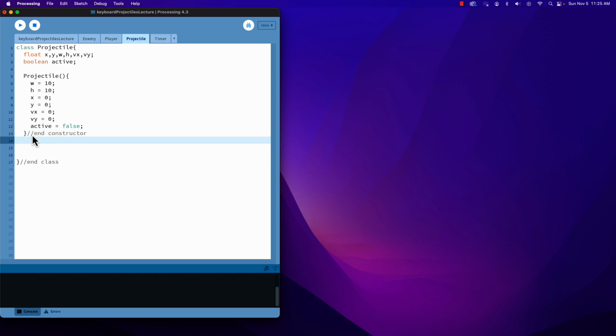And now we will have three more methods for now. I'm sure we can come up with reasons to add more. So void update and display. And then we're going to have a third method, and this will be fire.